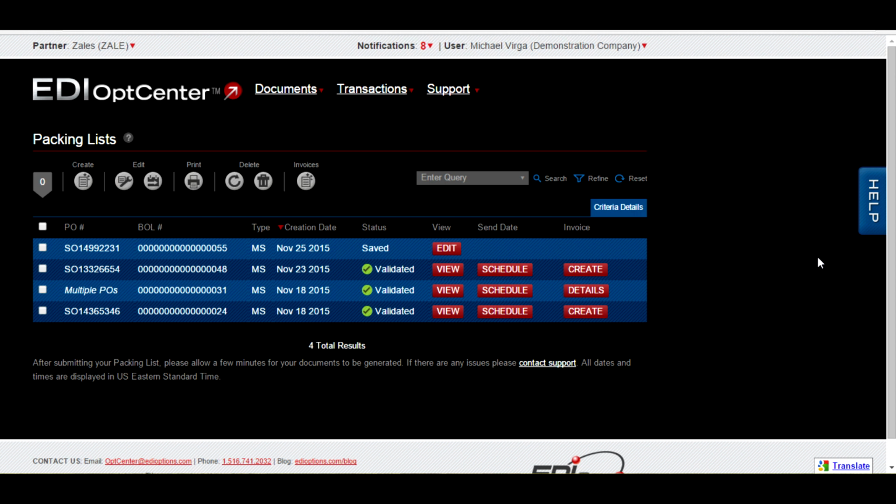Most of the buttons you see up here are bulk action buttons that allow you to perform actions on more than just one transaction at once. First, you would select the transactions that you want, or all of them by clicking this button, and then you can perform the bulk actions.